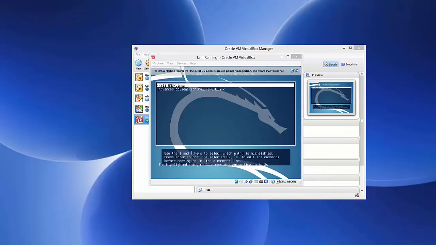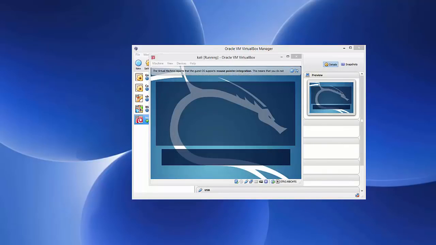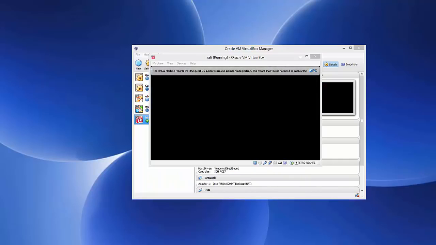And now we can see the operating system is restarting, so don't do anything until you see the login window. Okay, so just wait for the restart to happen and we will be able to see a login window. So just wait for that login window.